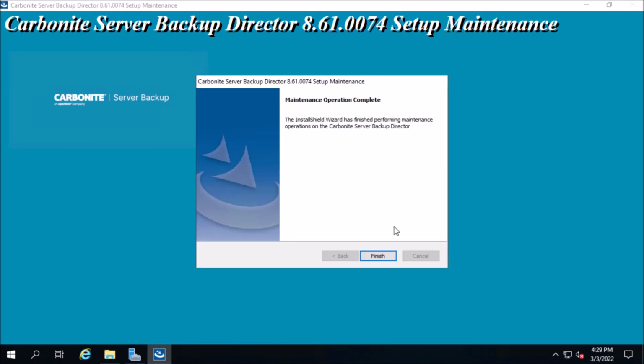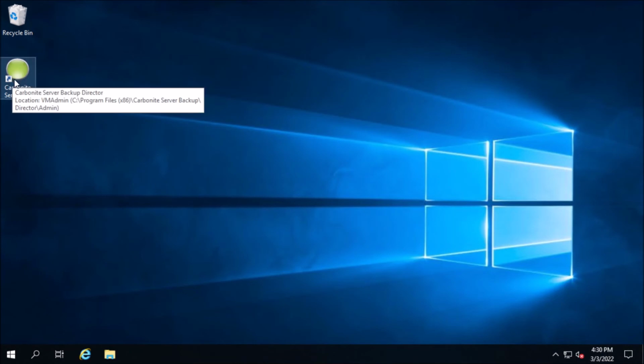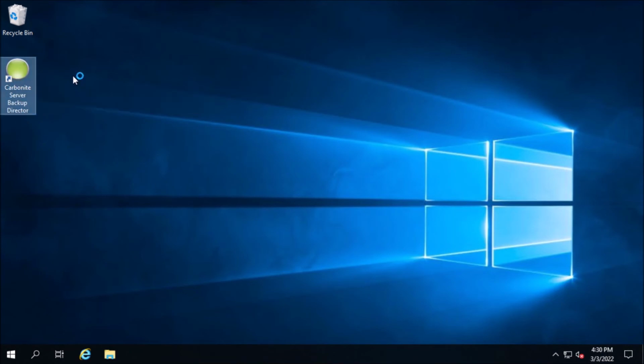And there we have it. We are complete for the upgrade, and it went through this time without any issues. I'll go ahead and pull open the console here so that we can see that it did load up just fine.